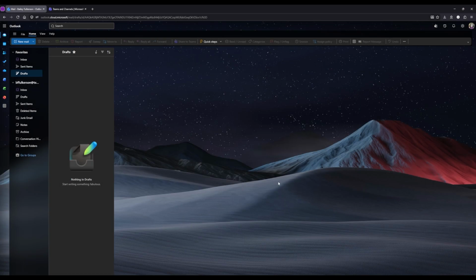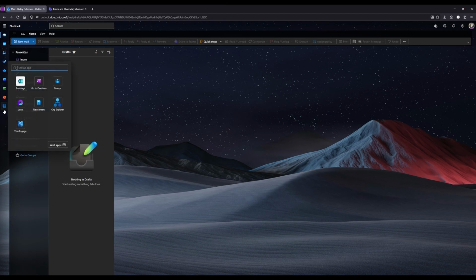Okay, so in order to access a shared calendar, there's a couple of different ways that you can do this. The first way is to start on your Outlook email. You're going to go up here to the left. This icon right here means calendar. If it's not here on the left, you'll click on more apps and it should be in here. You can search it or just scroll through.